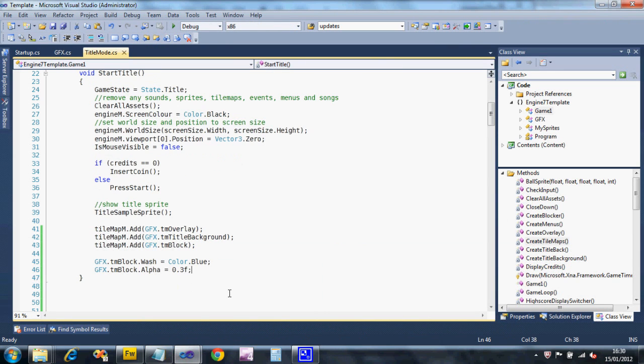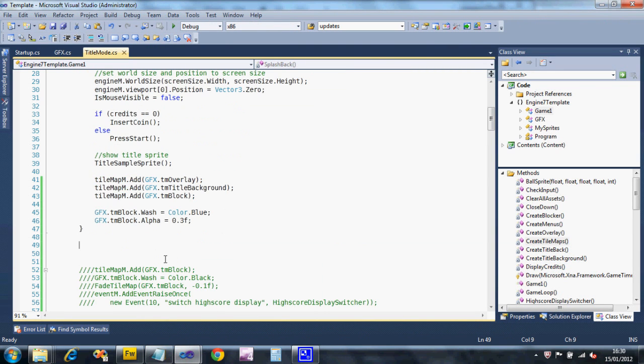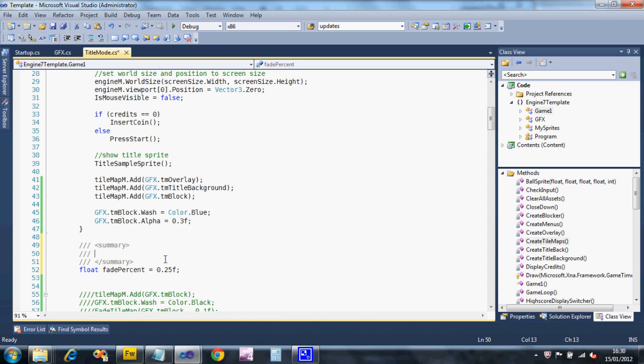So what we're going to do, like we did in the fade tutorial, we're going to create some fade code. So first of all, we're going to create a variable called fade percent. I'm going to call it this time, no reason, and I'm going to set it to 25F. Okay, so I'm going to put a comment above that. I'm going to say percentage alpha change per second. Okay, because that's what it does.